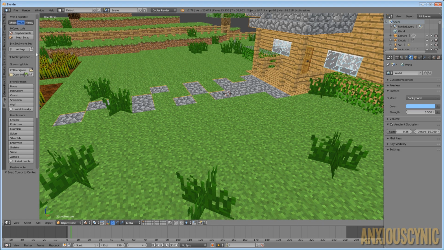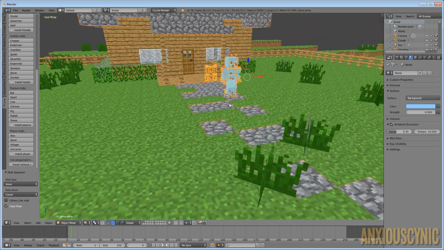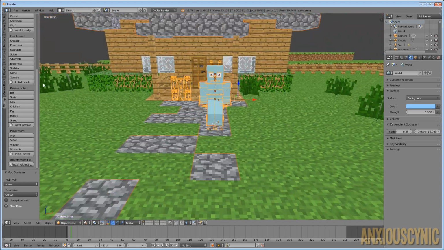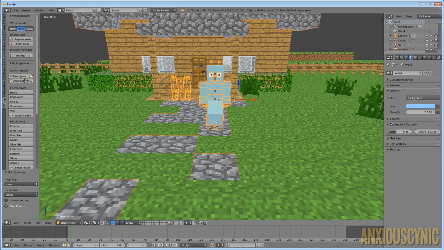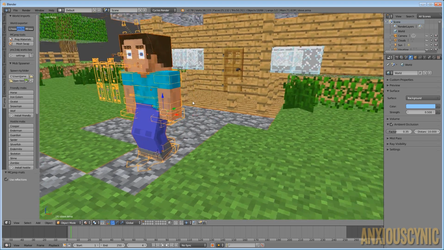So I'm going to come over here to the MCPrep add-on. I'm going to scroll down to player mobs, and we have Steve. I'm just going to click on Steve. And as you can see, we bring in Steve, and he looks pretty weird. And as you can see, we are in the material view, and he still looks weird. So while he's still selected, I'm going to click on Prep Materials, and there he is. He gets his skin, and we're good to go.